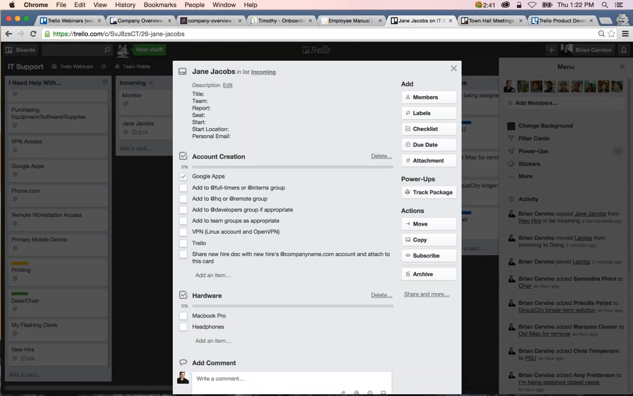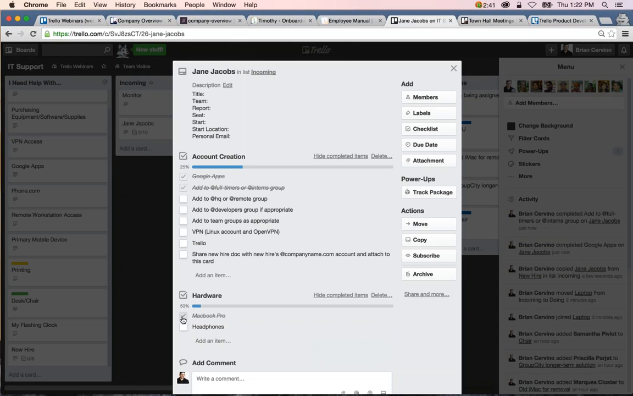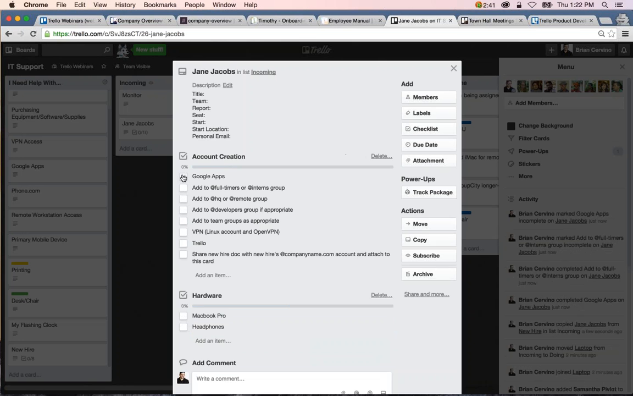Now, as I go along, I can just check off everything as I do it, and make sure that when Jane starts on day one, they're ready to just jump right in. Everything they need is there. All their accounts are set up, and it just makes everything easier for everybody.